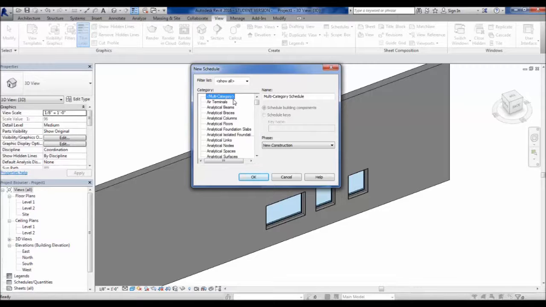Basically, if you're using a multi-category schedule, the only values that you're going to be able to schedule out are the properties that are shared with every single object or every single family in your whole model. So most of the stuff under the identity data is kind of standard across the board for all of your files and all of your families. For the most part, those are going to be the only parameters that you can schedule out, so I always recommend selecting the exact category that you're going for.